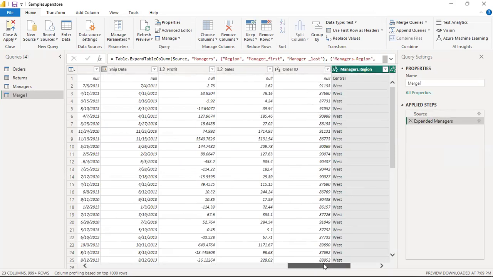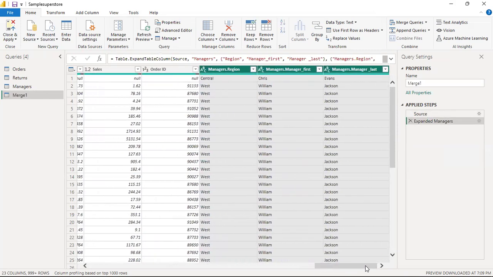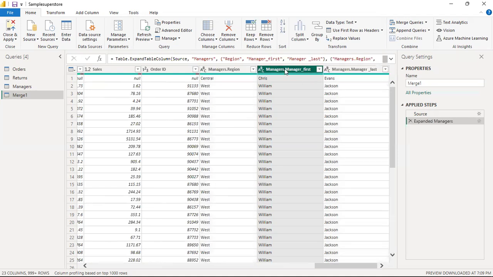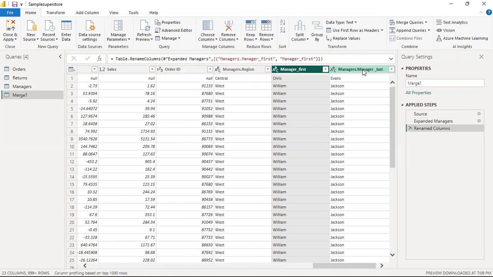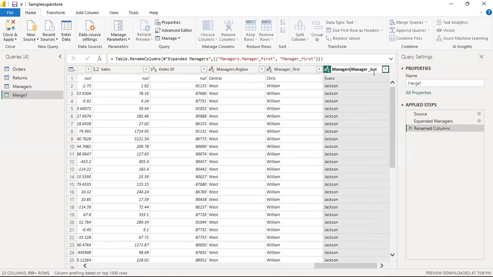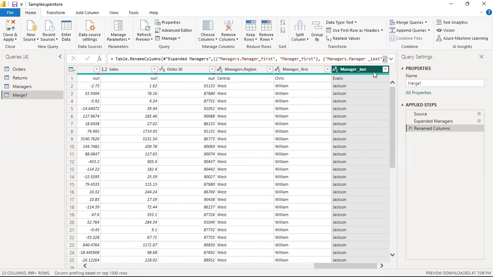Looking at this, we now have three additional columns added to our data. We have the regional managers, managers first, and then managers last. It shows that these actually are merged tables. So I'm going to edit managers first to be just manager first. Commit that, and then this one will be manager last. All right, that's quite fine.